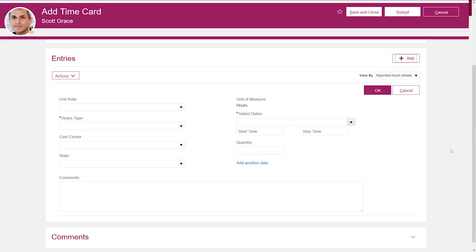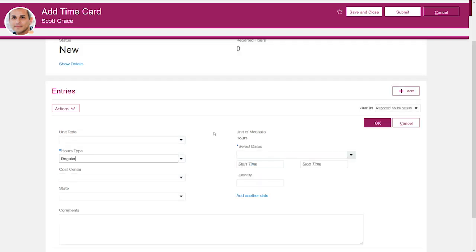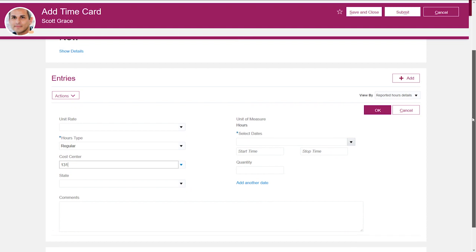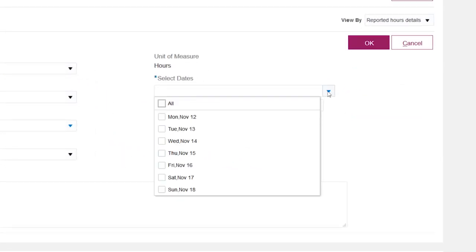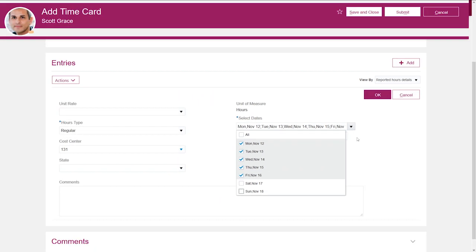So in this example, we have a time template where an individual chooses their hours, and Scott's going to choose regular at this point, and he can choose a cost center as well. And he goes through and he selects his dates. Now, he can report day by day. He can also report for the entire week. I'm going to go ahead and report the entire week, Monday through Friday. So I've just selected all and taken off Saturday and Sunday. And I'm going to put in the start and stop times.